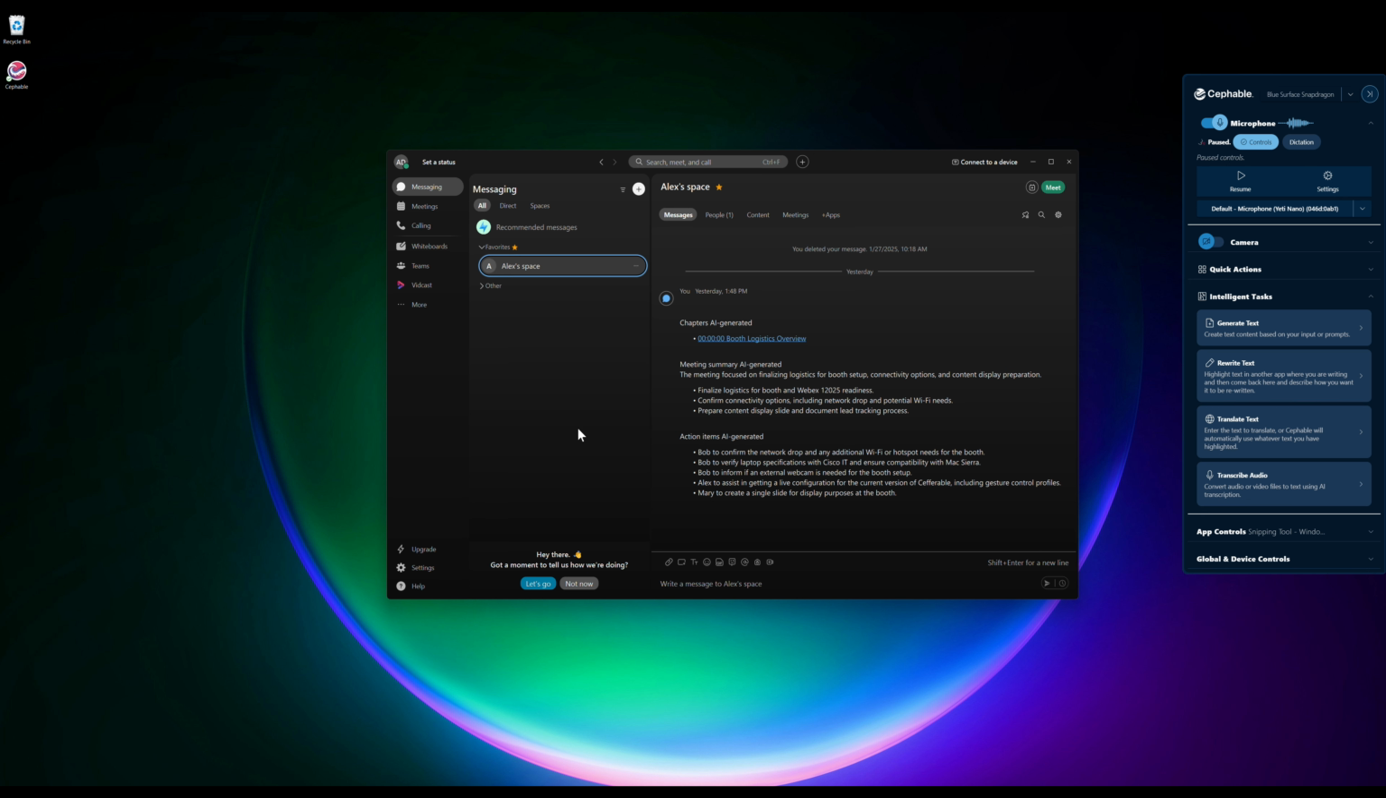To start off, I have my voice controls running. They're currently paused. I can use my keyboard shortcut to resume them and just show you some of the basic navigation stuff. So I can jump between any of these different tabs on the left, and I can show you how some of these things work when you're in meetings too.